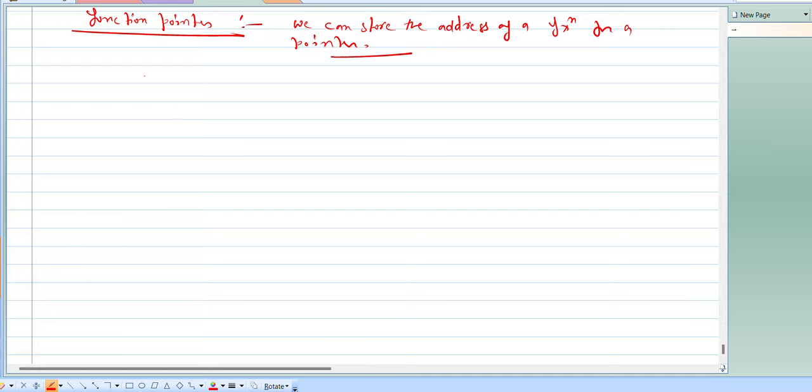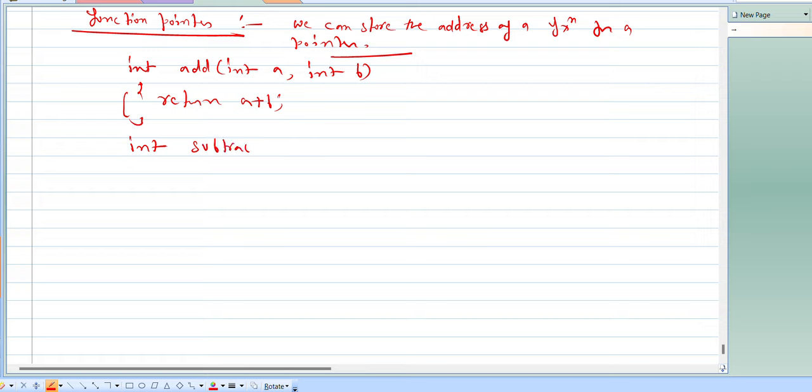The signature should match. For example, let's declare a function int add, int a, int b. Suppose this is returning a plus b. Let's create another function subtract, int a, int b, and this function returns a minus b.